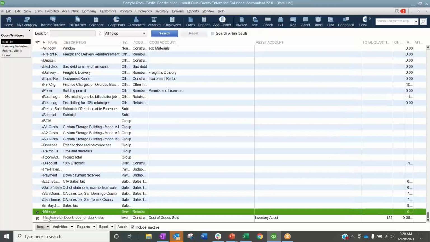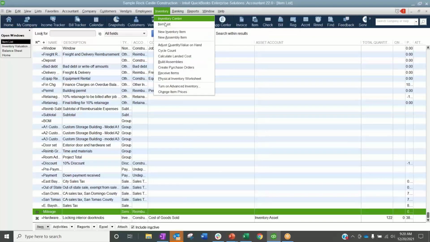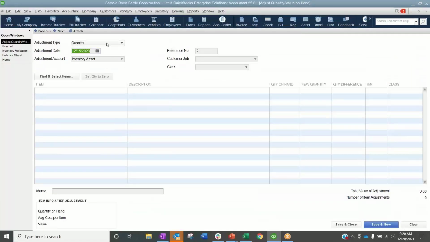But let's say that this one, LK doorknobs, we actually don't need. So then what I want to do is go in and make an inventory adjustment, right? So let's go in, adjust quantity value on hand. Whenever we do an inventory valuation adjustment, I always recommend doing quantity and value because you never know what you're going to find.